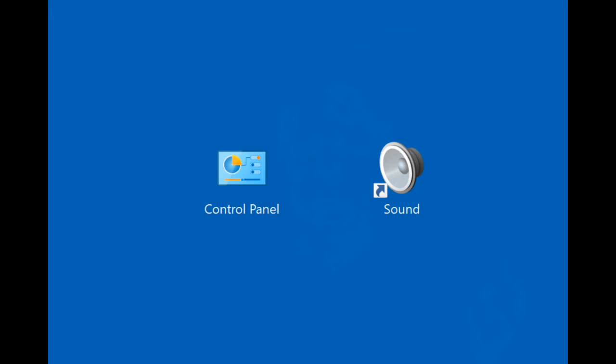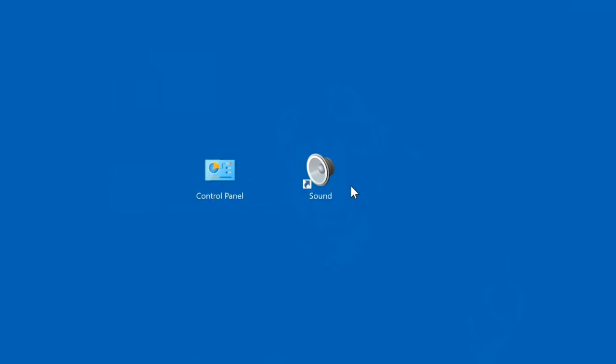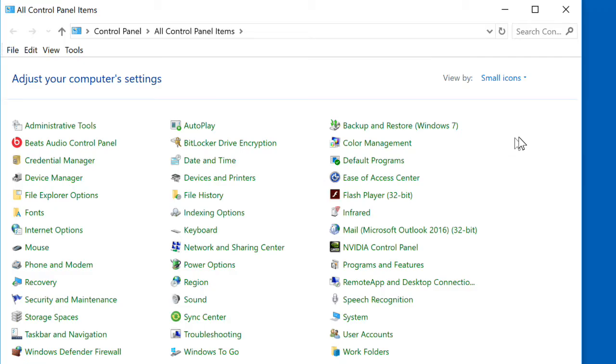When you're going to connect microphones or speakers to your computer, I strongly suggest you have a sound shortcut on your desktop. Open the control panel from a shortcut on your desktop or by typing control panel in your search box. Make sure the display is set to either large or small icons. You do not want it set to categories.